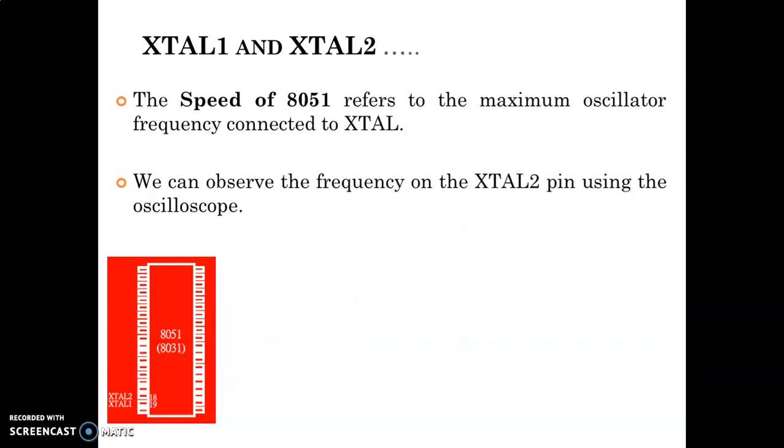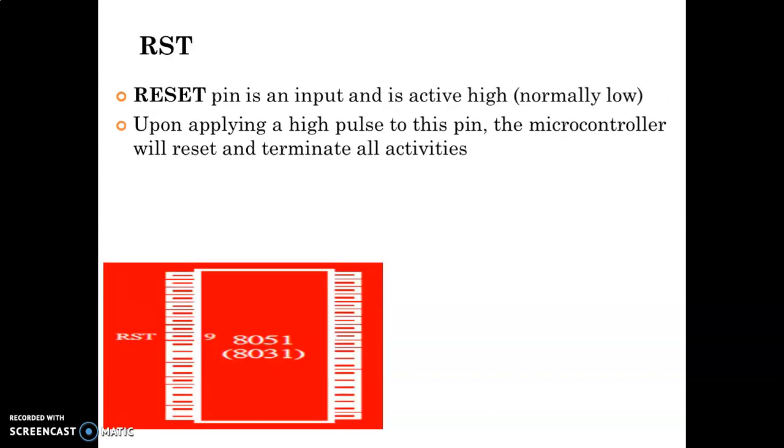The speed of the 8051 refers to the maximum oscillator frequency connected to the crystal. The maximum oscillator frequency is determined by the crystal. We can observe the frequency on the crystal 2 pin using an oscilloscope. The frequency at crystal 2 is measured by the oscilloscope.